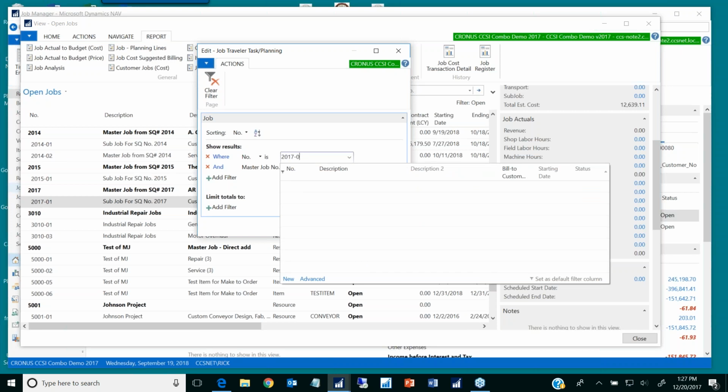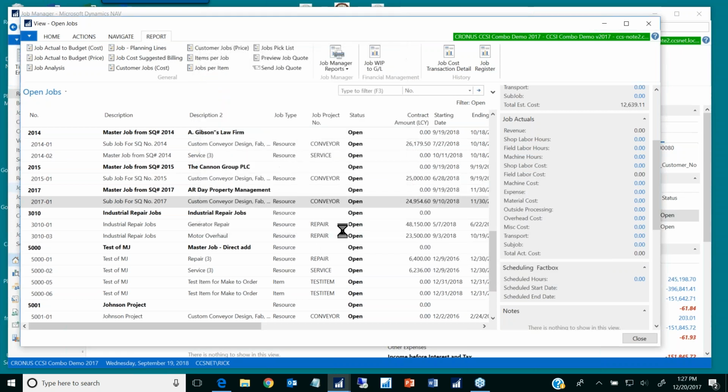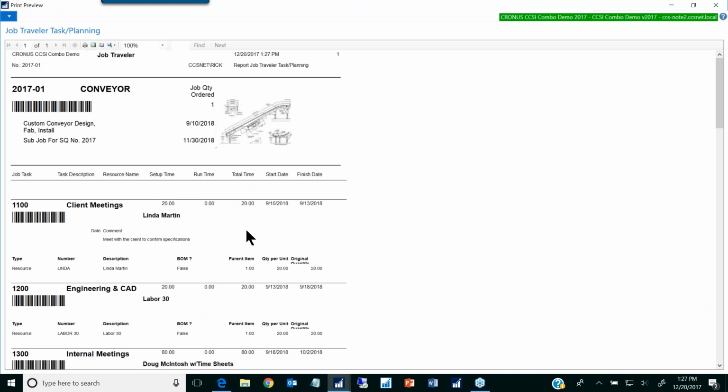2017-01, this one right here. And I'm just going to preview it to the screen so you can see what this looks like. Let me see if I can zoom in a little bit. Let's do it this way.